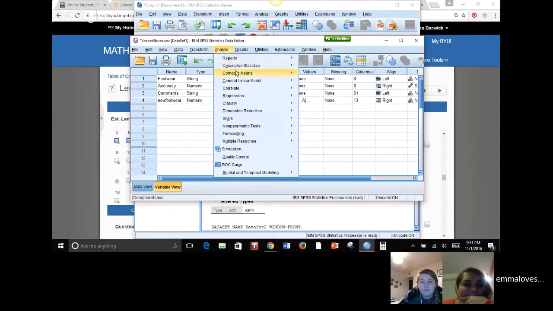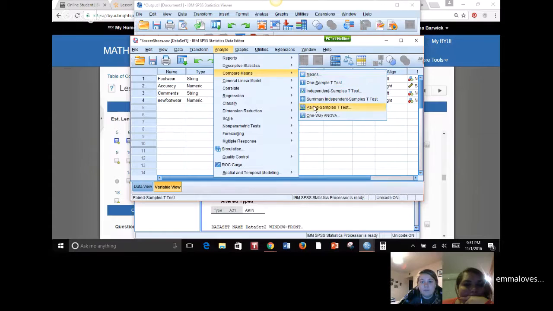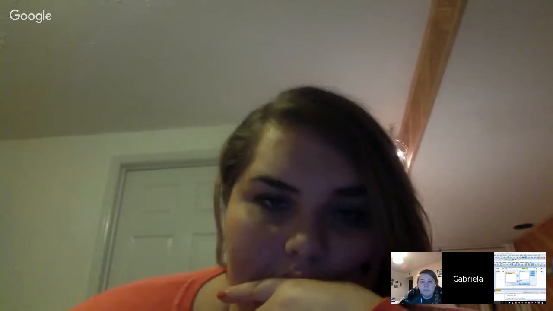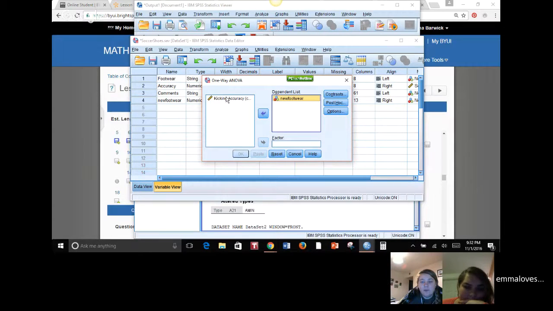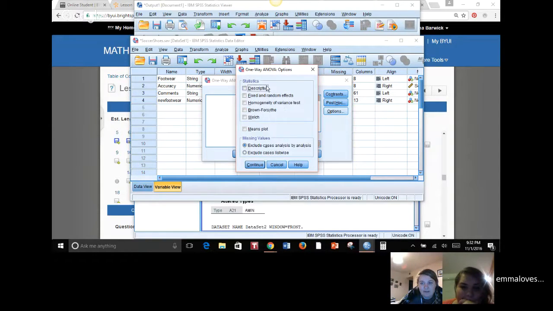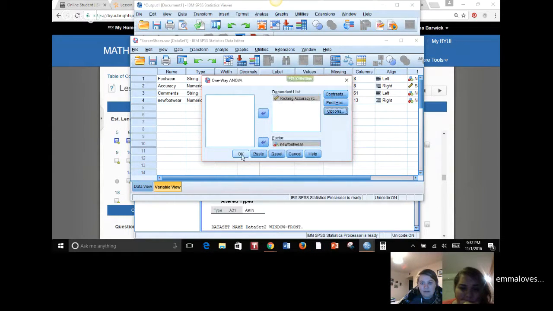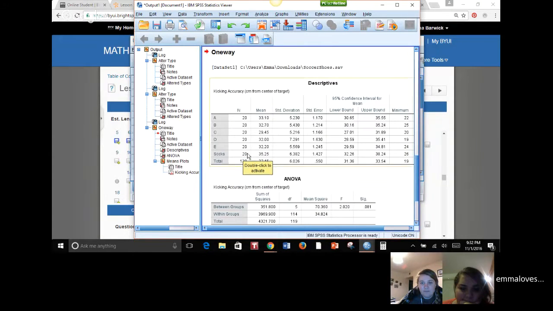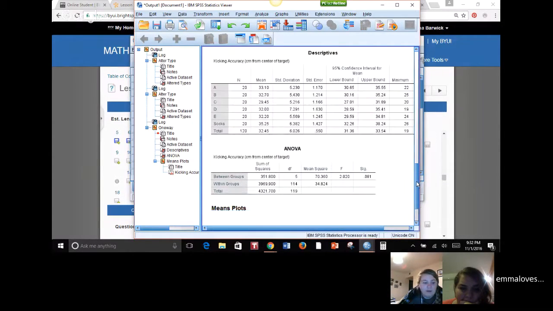Then I'm going to go to Analyze, Compare Means, One-Way ANOVA. Kicking accuracy goes in the dependent list, new footwear in the factor. Then I'm going to go to options, click descriptive and means plot, continue. Okay. And here is our nice graph.